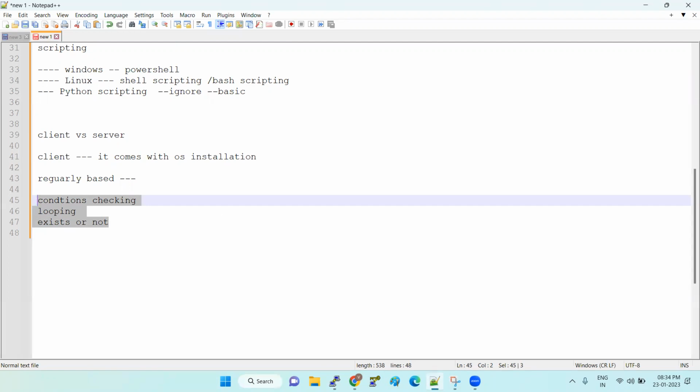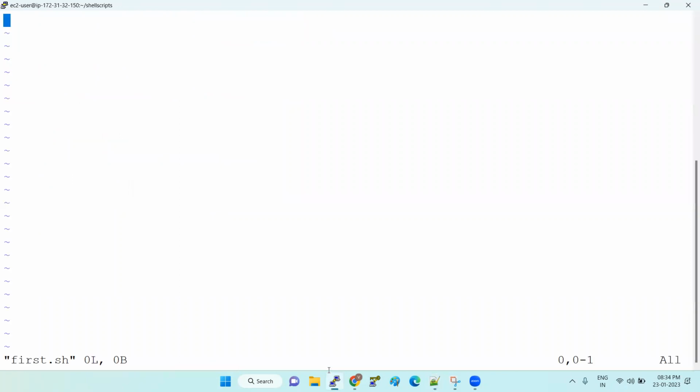Okay, so now in order to write the scripting, I have opened the first file, va.txt. The first line should always be #!/bin/bash. Okay, so how do we have to understand the coding part of any programming language?